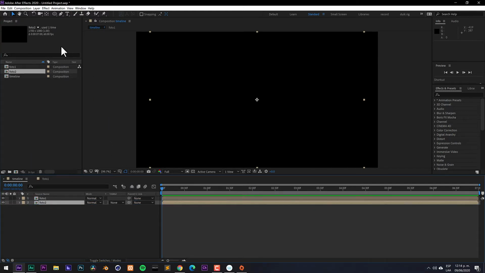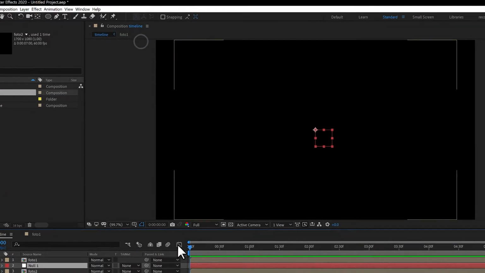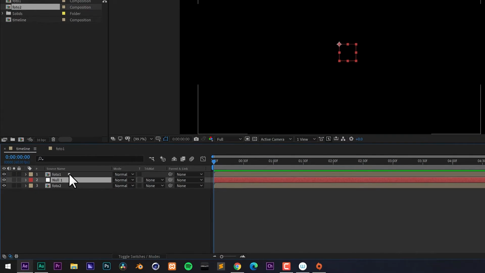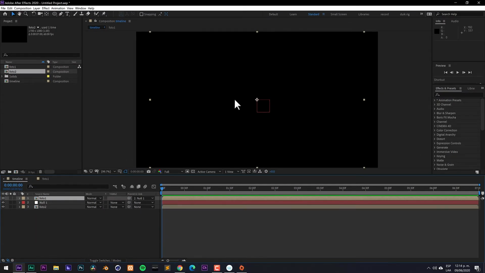Okay, now we need to create a new null object. Go to layer, new null object, and pick whip the picture 1 to the null object. Now we need to import the pictures and the assets that are in the resources.